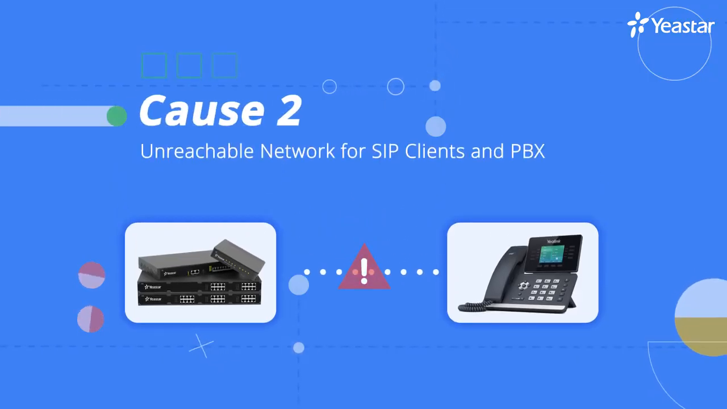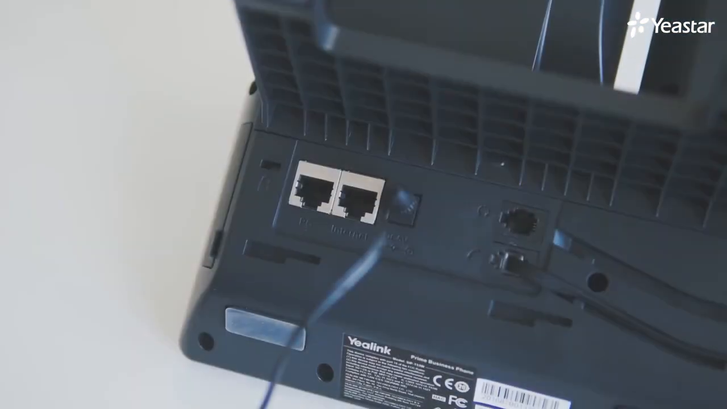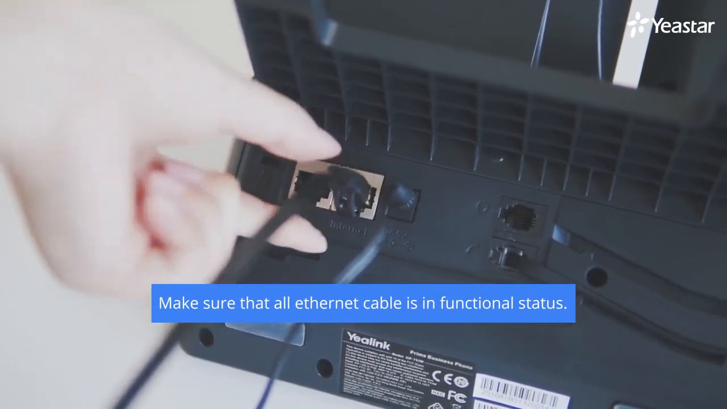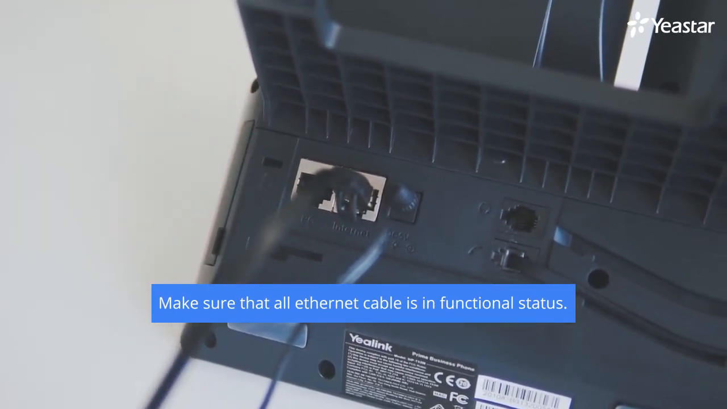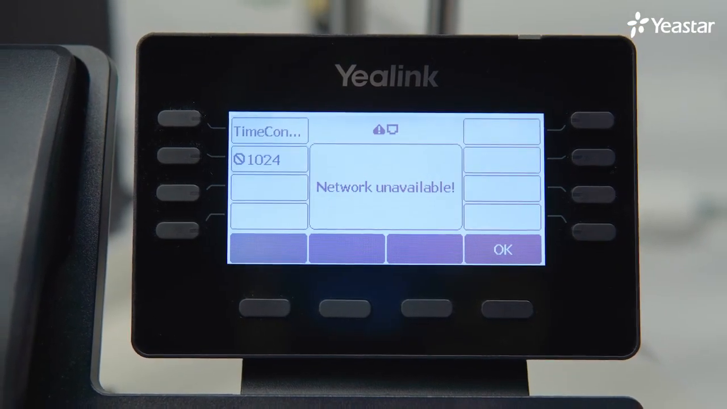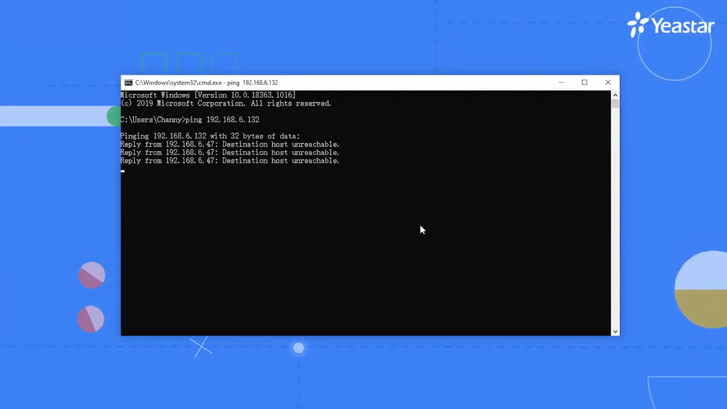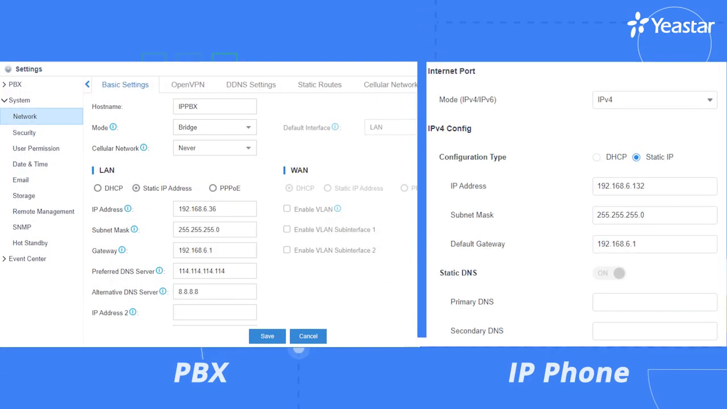If all extension settings are correct, we need to move on and check the network accessibility. First, we must guarantee that all Ethernet cables are in functional status and have been correctly connected. To reassure, we can check the phone screen to see if there's a network error displayed or run a ping test on IP phone and PBX. If the result comes out negatively, we're supposed to check the network settings of the phone and PBX, including IP address, gateway, network mask, and DNS setting for the remote extension. The majority of the issues are caused by incorrect network settings here.